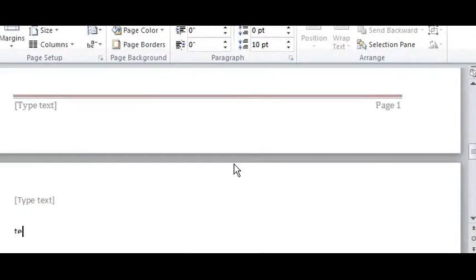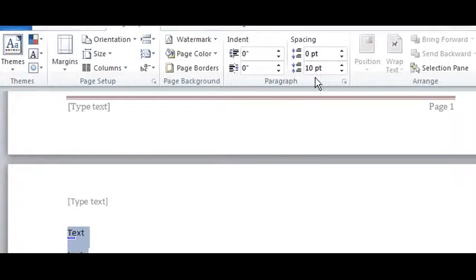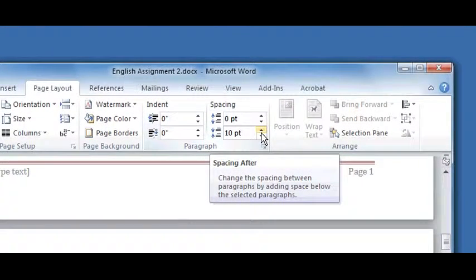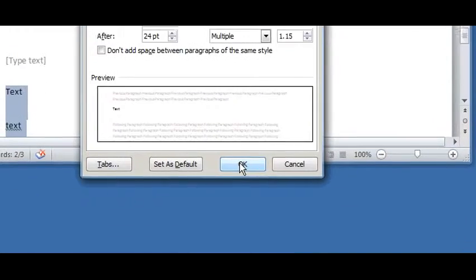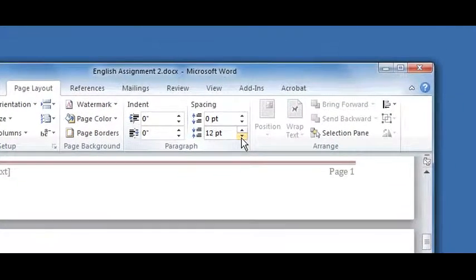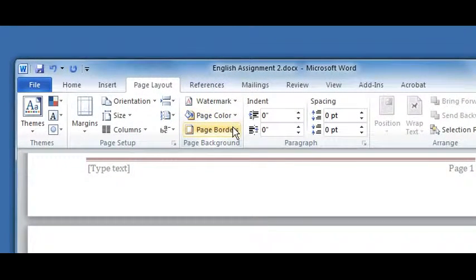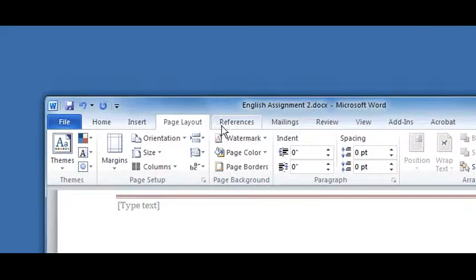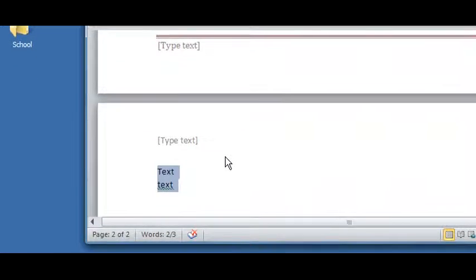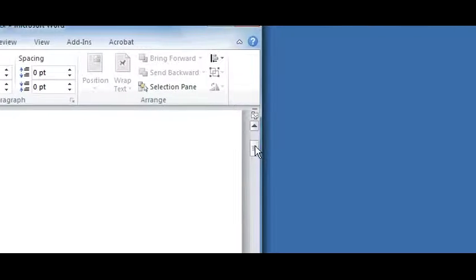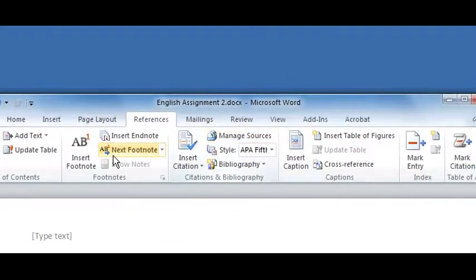Also, this is where you have spacing. So if I have a couple lines of text, notice this is where I would change my spacing. There are increased points of spacing, or decreasing points of spacing. We can also change the page color and page borders. So that's basically the Page Layout tab. Anything having to do with how the content is displayed on the page that affects the entire page is on the Page Layout tab.